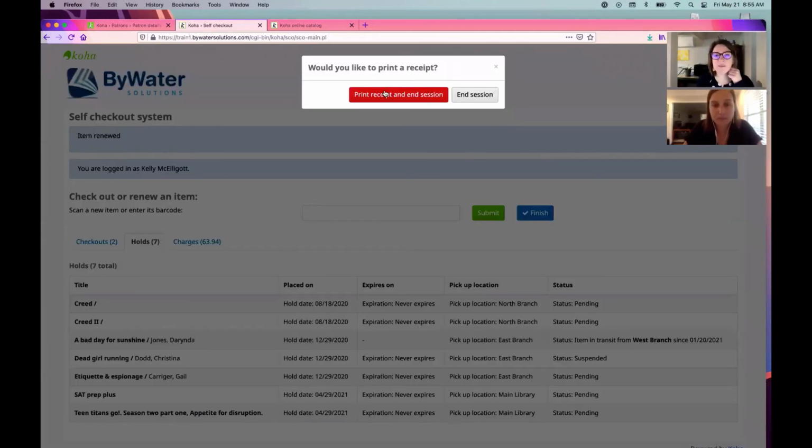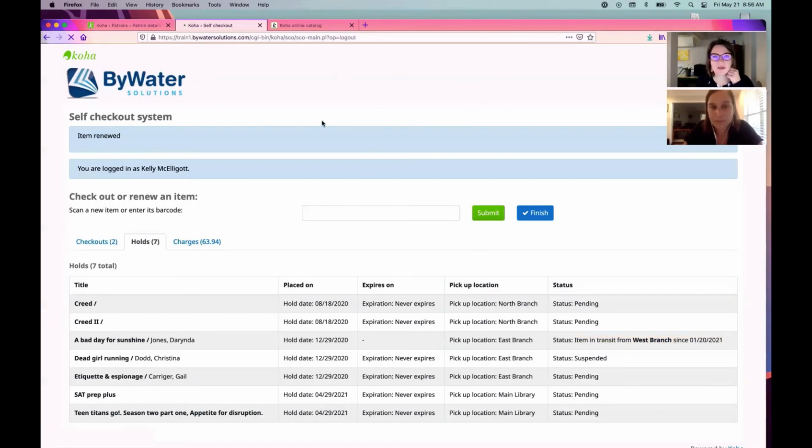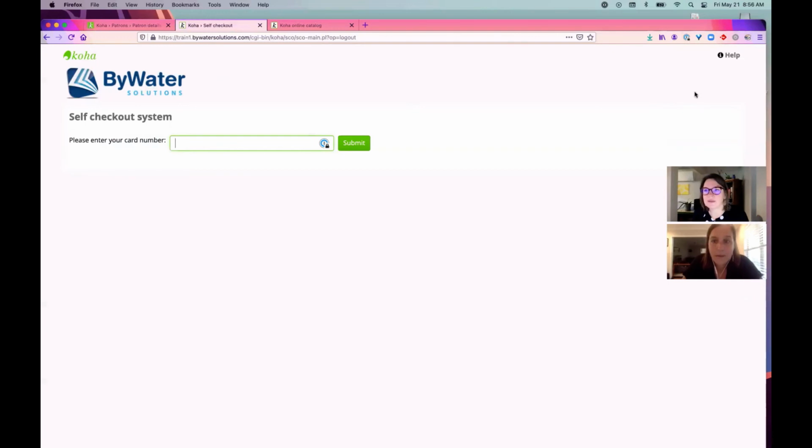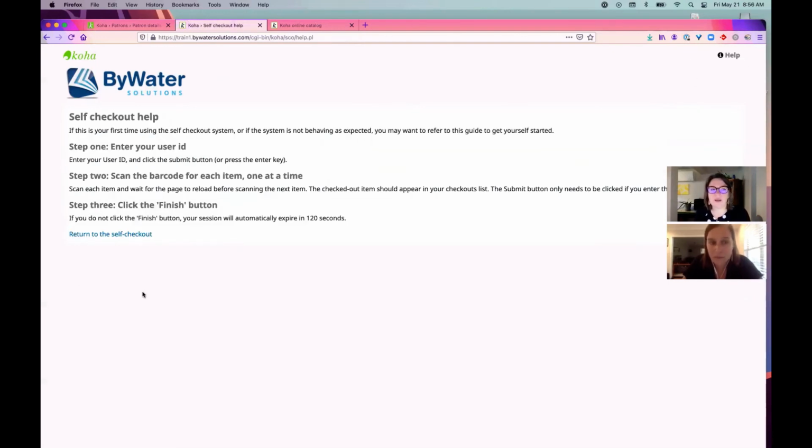So I had that set up so I could go ahead and print it, or I could just end that session, giving users the option to have a receipt or not. Then we bring it back to this page that just says enter your card number, prompting me to use my account. Up in the top here is that help button. Whatever I've customized here, it will show up for my user.